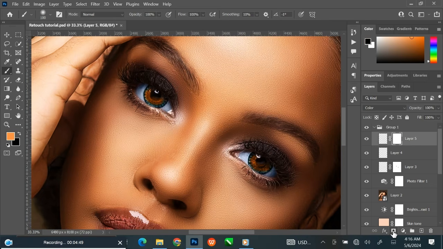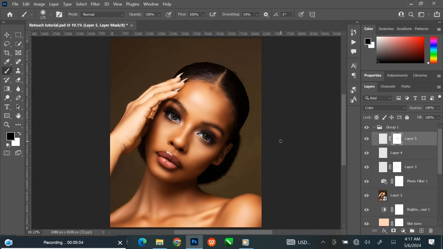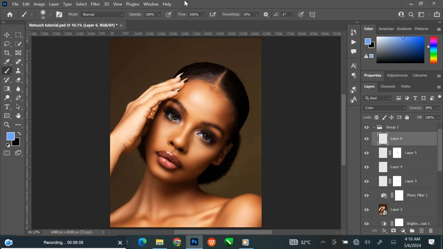Add a layer mask. And clean some part with the brush tool. Select the second layer and reduce the opacity. Let us add a little color on the lips.